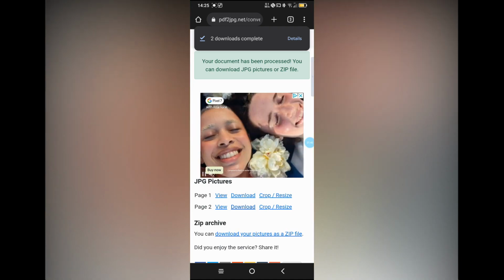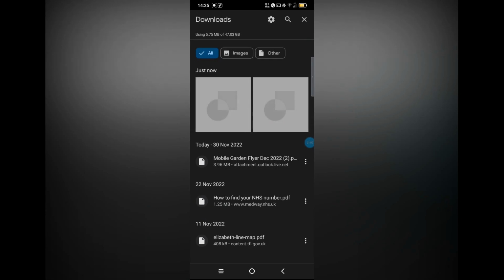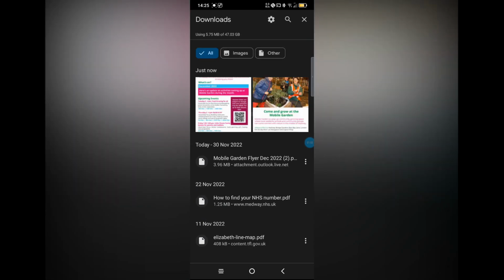Then we can click on where it says details. You see, it's just page 1 and page 2 done. And that is how you convert PDF files to images.